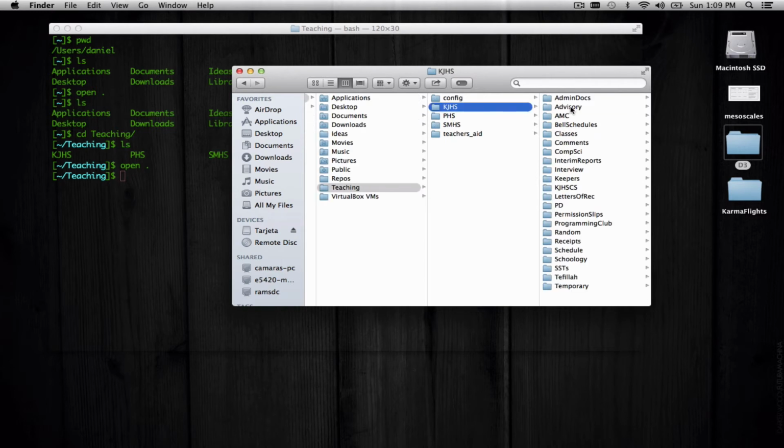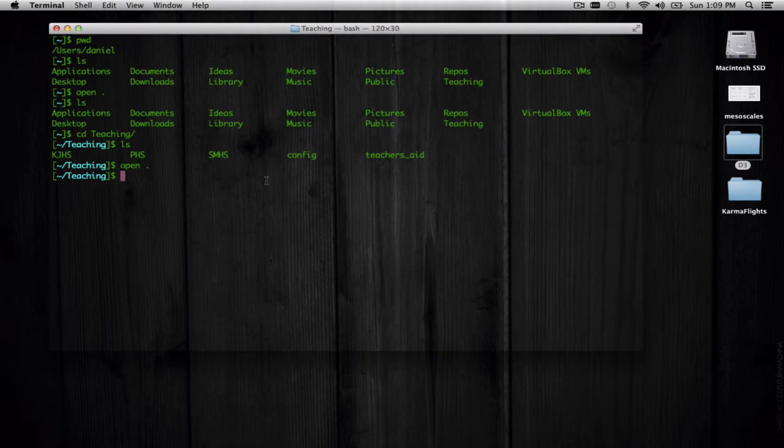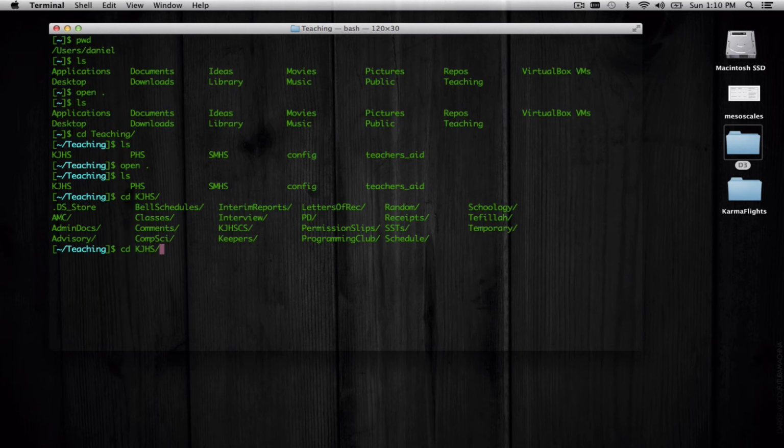Okay, so I've got this one called KJHS, and it's just got all of my stuff organized here in various ways. So let me show you what that could look like. I'm going to cd kj, and I'm just going to hit tab. It'll autocomplete. And I can't remember all of the directories in there, so I'm going to hit tab twice. Hey, what do you know? It's just going to give me a hint as to all the directories that are in there, and you can see that I'm still typing out this cd command.